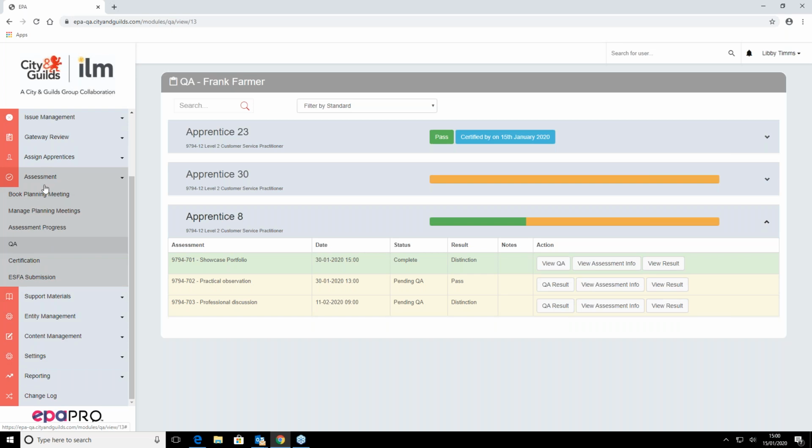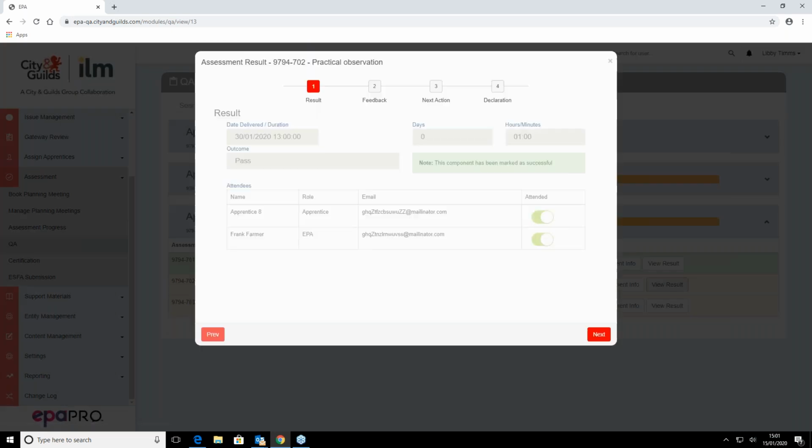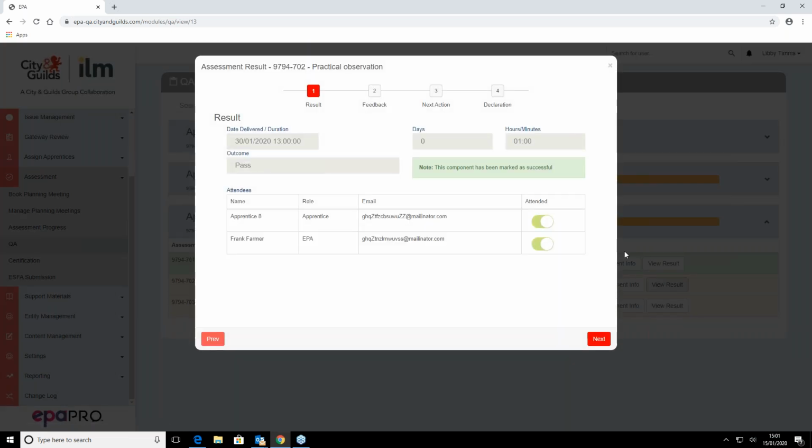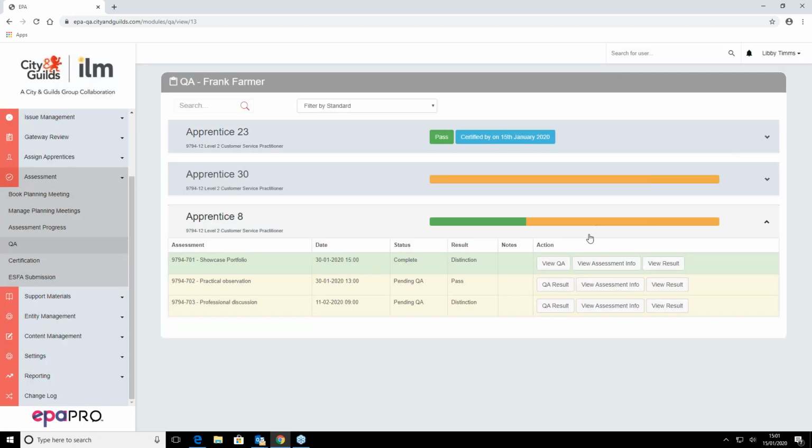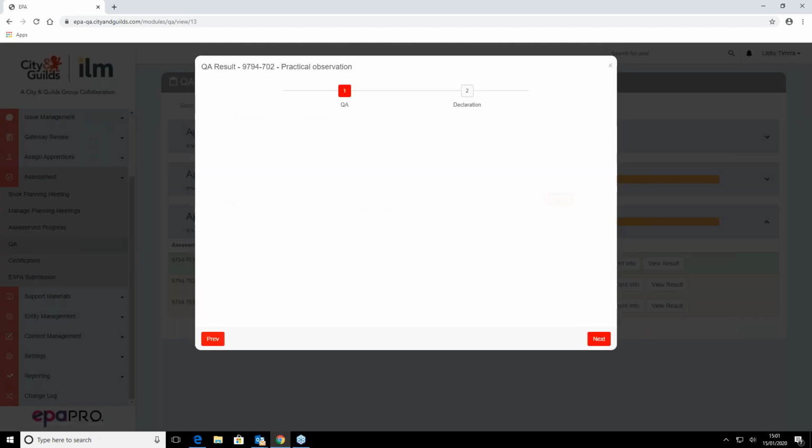Within the assessment tab, you will have still book planning meeting, manage, assessment progress, and again, it's this QA and this one here that's different. So I'm in the QA tab. There's my Apprentice 8. I'm going to view the results and make sure my IEPA has downgraded, which they have done it now as a pass.